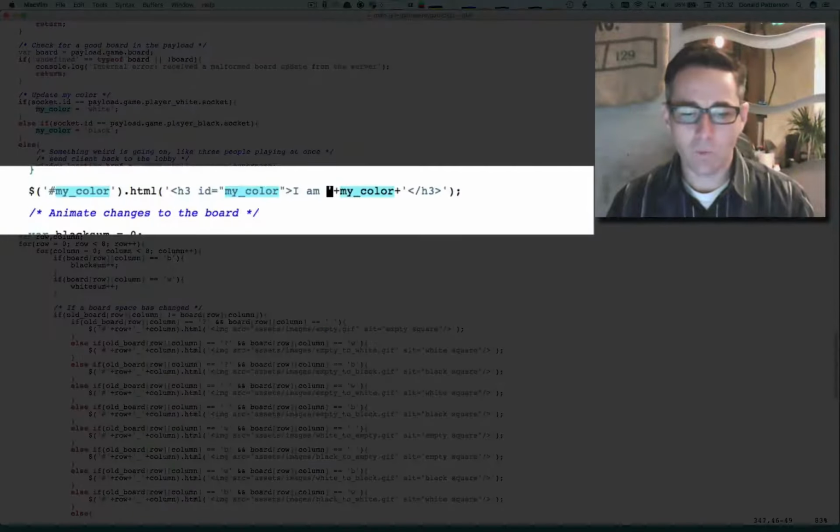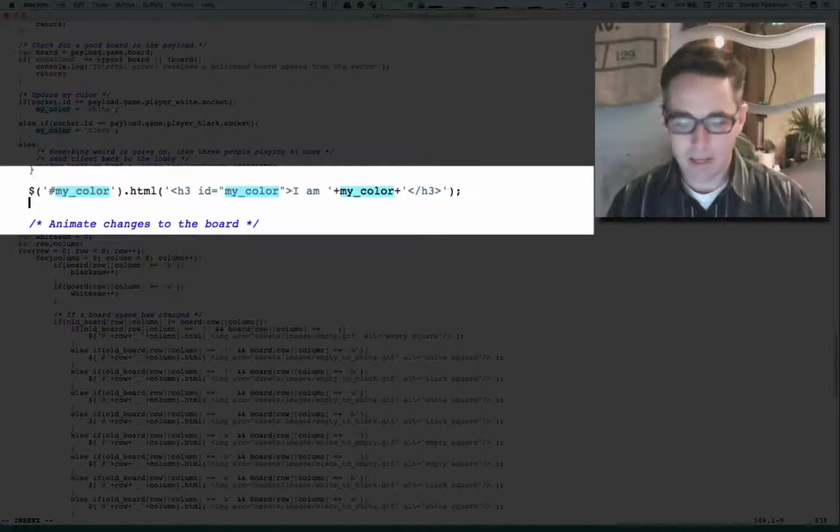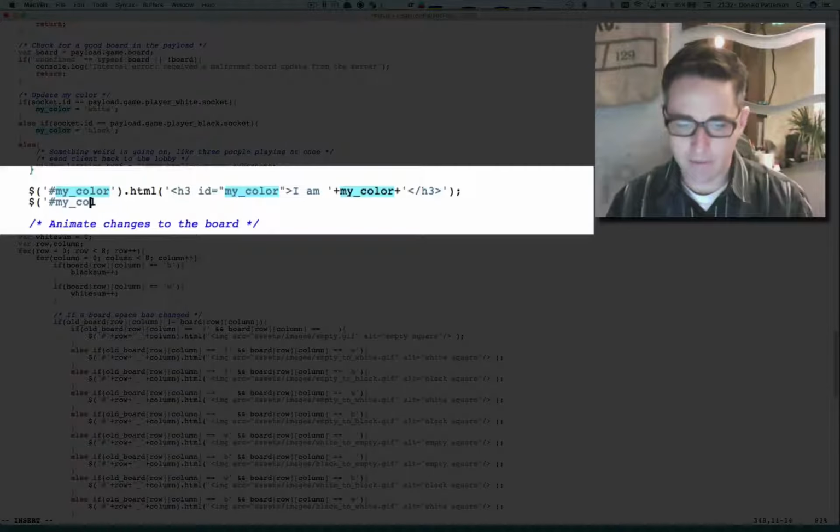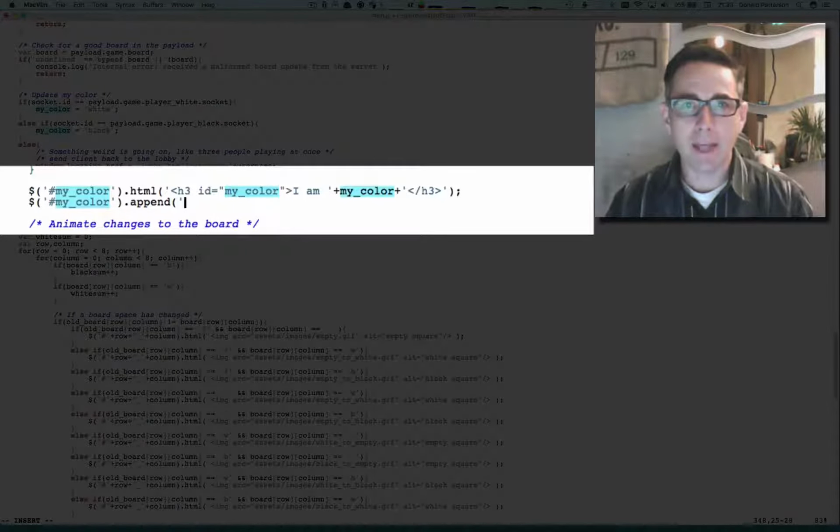And then what we're going to do is add another little bit right after this where we also append onto my color, but instead of putting information that erases the previous information, we're going to append some data to that. And what we're going to append is a new bit of information saying whose turn it is. So we'll use H4, a slightly smaller headline indication, and we will say it is, single quote, plus, and we'll pull off whose turn it is from what the server told us.